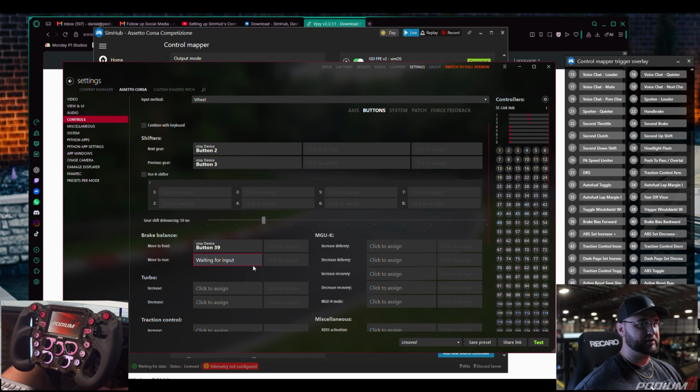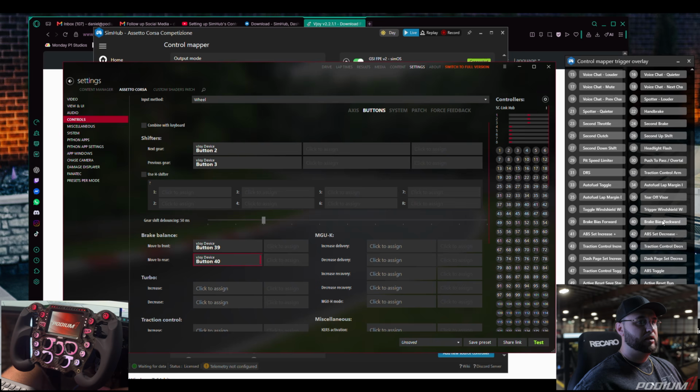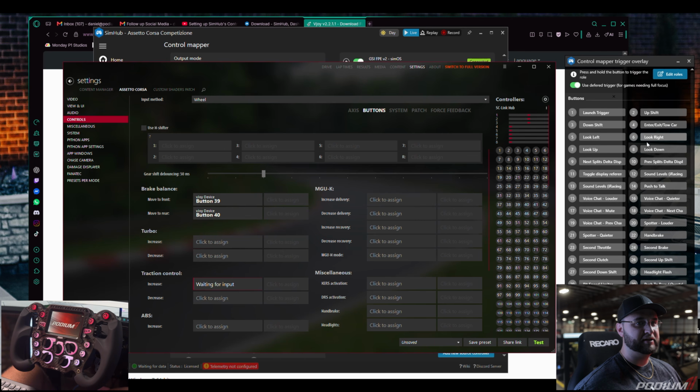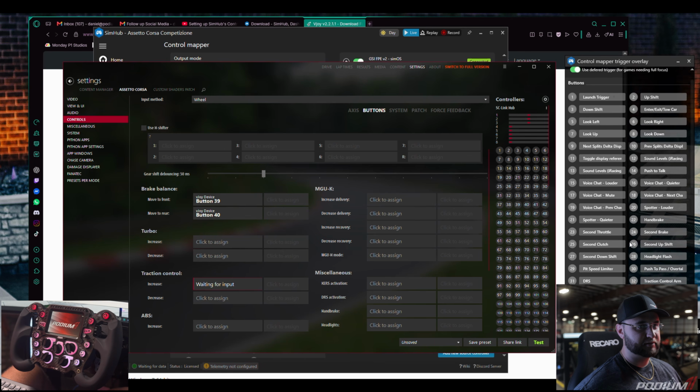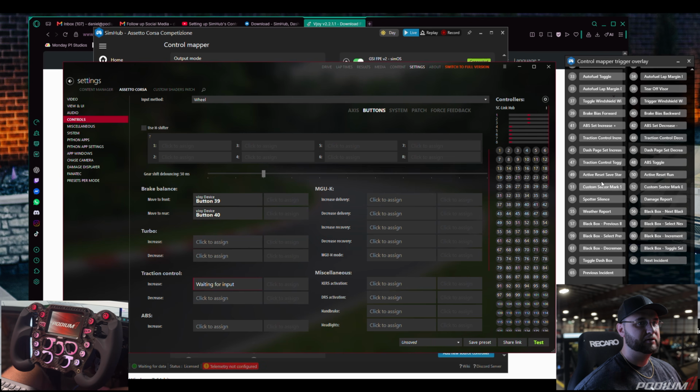So let's click here. We'll go over here. Brake bias backwards. But hopefully you guys understand the basics of doing this. Now traction control, I believe it was up here. Could be wrong. Traction control increase.